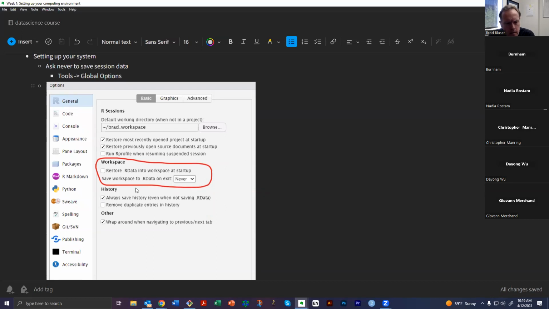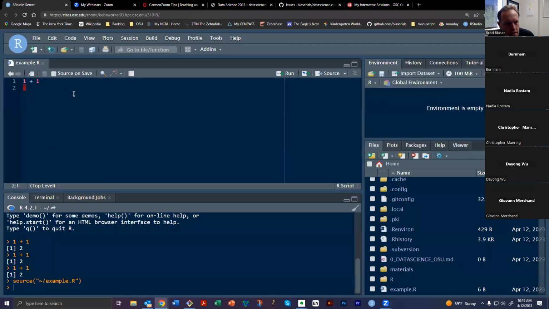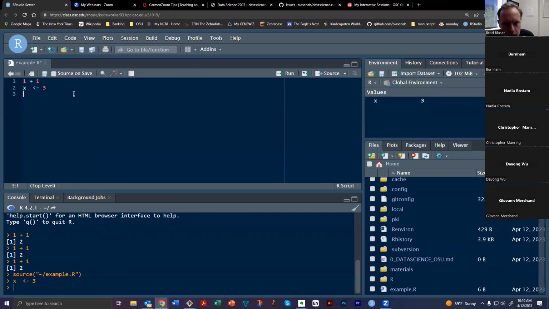R will often, as a default, give you the option to save your workspace data. So if I was to go back here and say, let's store this value, let's say x is the value 3. Now that value is residing in my global environment. It's been saved for this session. When I close R, it's going to give me the option to save that and reload it next time I start.